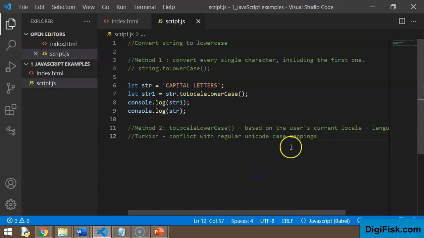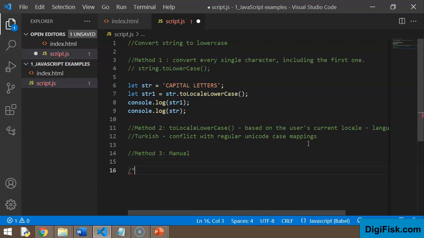Now finally, let's look at the last method, which is a manual way of achieving the same. So as I always say, it's always good to learn the manual ways of solving problems to understand the problem and the programming language better. Okay, so let's just look at the manual way of converting a string to lowercase, that is without using either the toLowerCase or the toLocaleLowerCase methods. Okay, so no predefined methods. We're just going to create an algorithm and we're going to go from there.